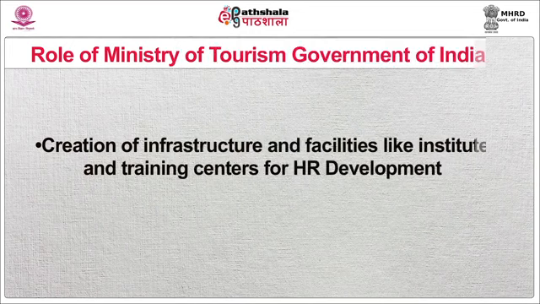Planning and coordination with other departments, ministries, and state and union territory governments for the development of the tourism sector in India. Setting up of rules and regulations or minimum standards and guidelines. Focus on developing infrastructure and enhancing product development. Creation of infrastructure and facilities like institutes and training centers for human resource development.